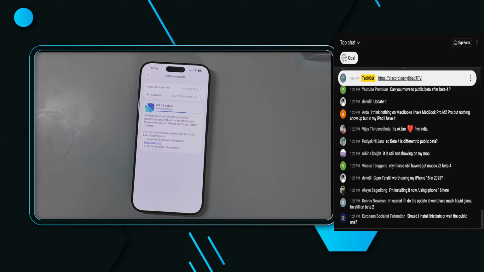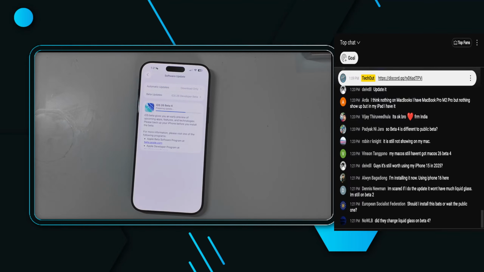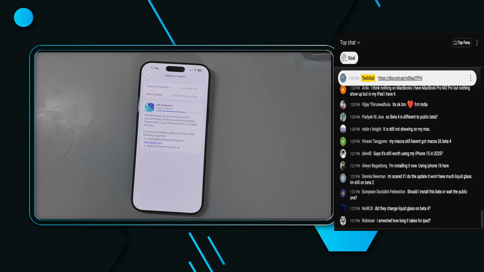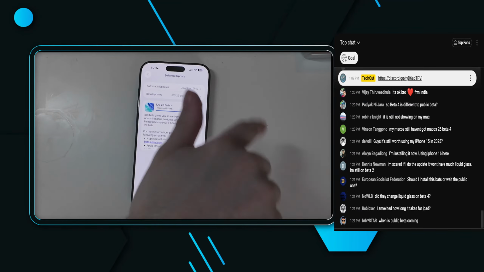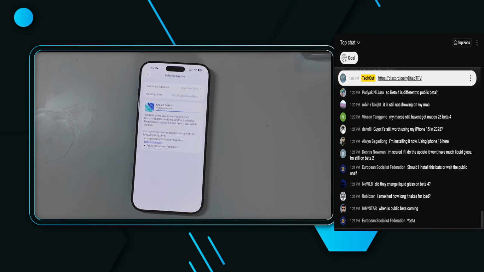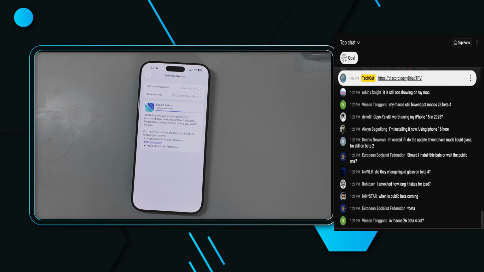Yeah, we'll have to see what they do with Liquid Glass in beta 4, because if you're on beta 2, between beta 2 and beta 3, they did reduce the Liquid Glass look. And everybody asking if they changed Liquid Glass on beta 4, I don't know yet. My phone, you can see my phone right here, is still installing it. So you asking me what they changed in beta 4, you're not going to get an answer yet.